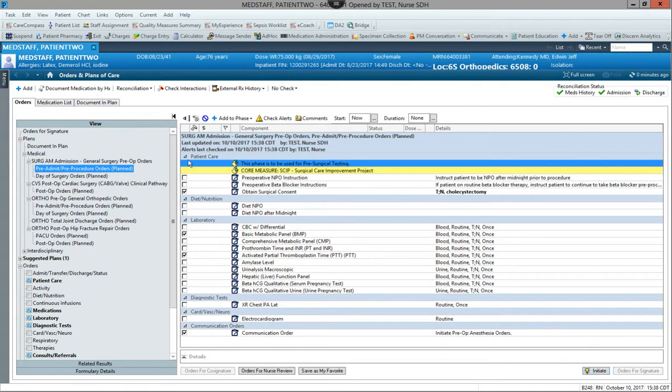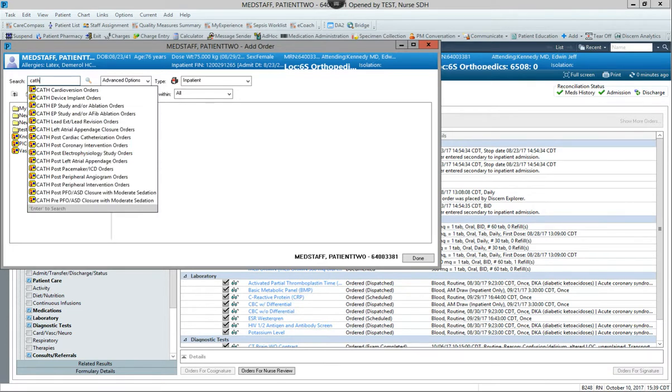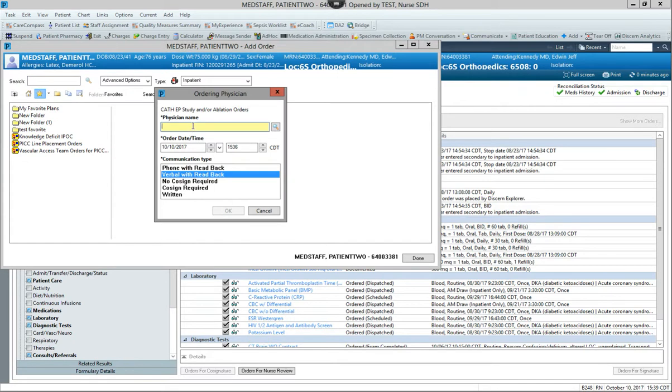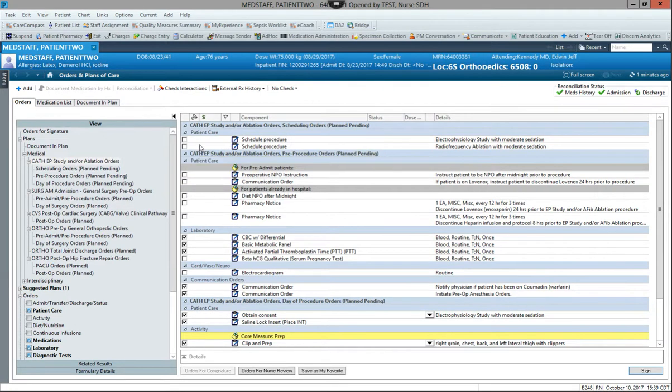So from the clinic, to recap, we'll bring up our orders, our power plan. I'll just bring up another one here. I'll just type in cath, since cardiac cath orders are very common. And we'll find, let's say we're planning an EP study. I'll put my name in again. Co-signature required, since we're doing this from the office. Done. And then I can just enter these orders.